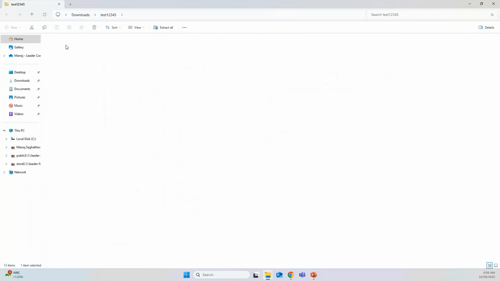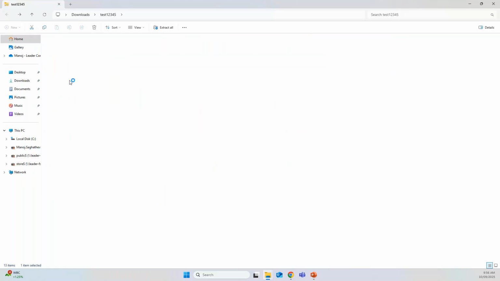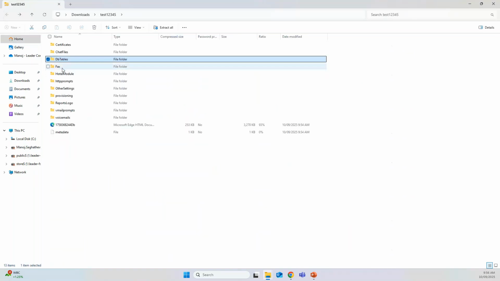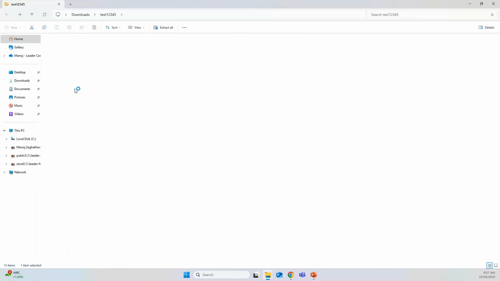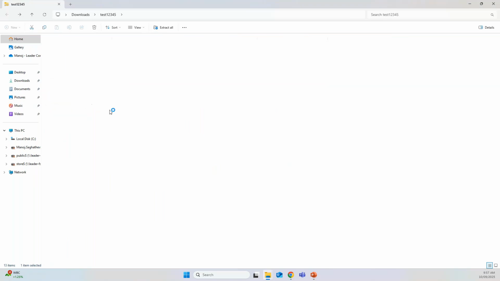You can see all the certificates and everything for the FQDN, all the chat files, the database tables for everything that's on the 3CX, fax, portal modules, any prompts, additional settings that you have on the 3CX, and provisioning. That includes the physical handsets and stuff.